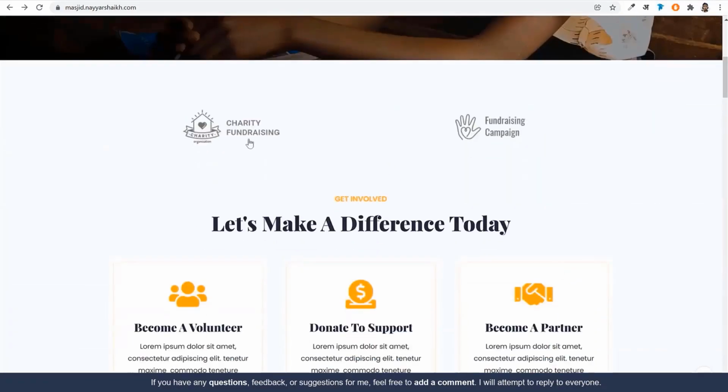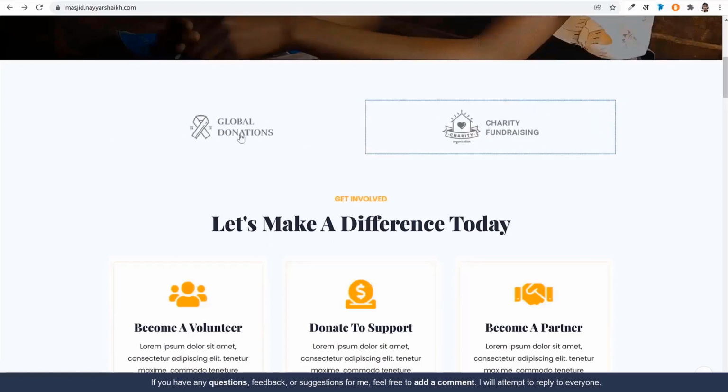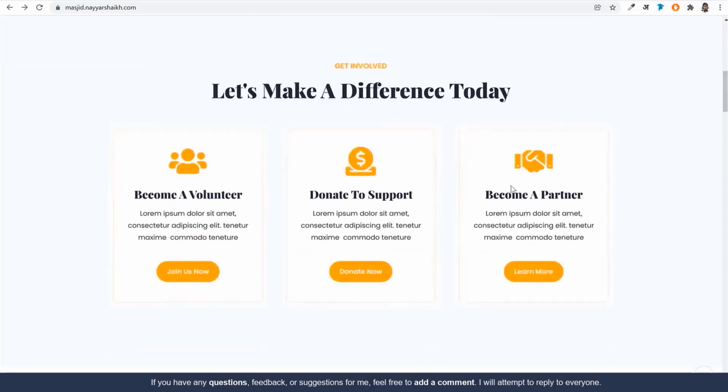Then when you scroll down, if you have partnership with different charity organizations or brands or sponsors, you can showcase their icons over here. Then after that we have the icons box section. You can see we have three options over here. If somebody wants to become a volunteer, they can click on this button and they will be redirected to that page wherein they can sign up for a volunteer. Then if somebody wants to donate, they can simply click on this button. They will be redirected to that donation page. If somebody wants to partner, they can click on this button and they will be redirected to that particular page.